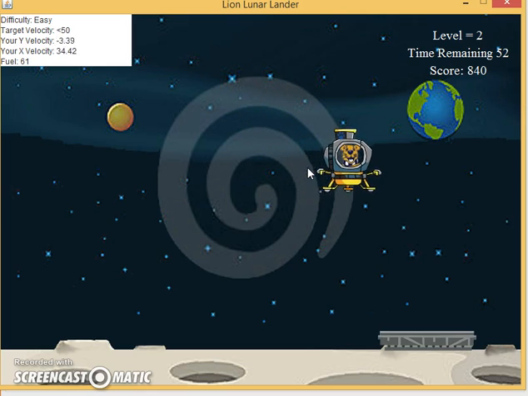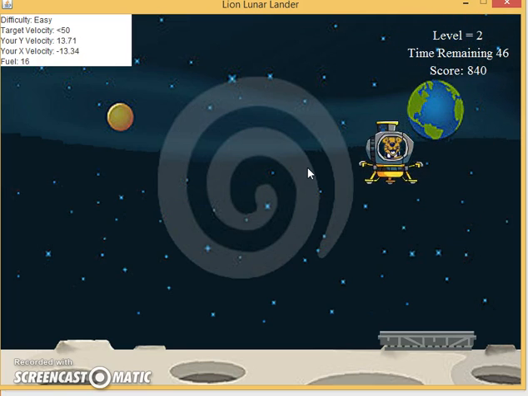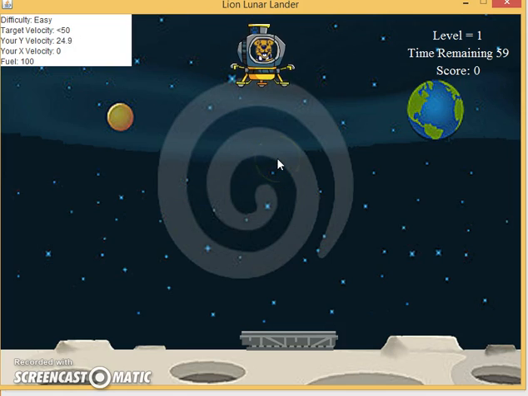You use the arrow keys on the keyboard to move the lunar lander and land the craft, and there's a limited amount of fuel. If you don't land the craft on the pad, then you lose. Your score is calculated by the amount of time you take and the fuel that you have left, and 840 wasn't enough to make high score.